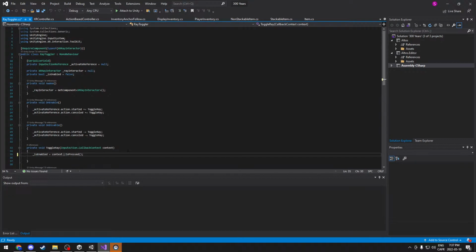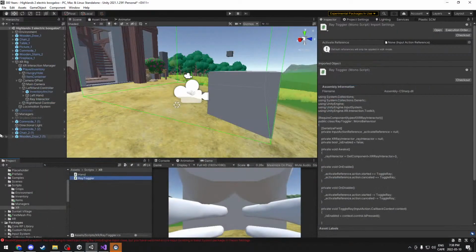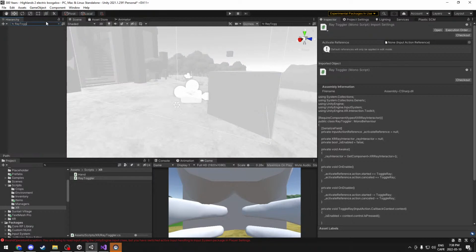What else do we have? Action. Control is pressed. Huh. Active reference. Okay. Ray toggler. Let me see how this works. Ray toggler. Of course.